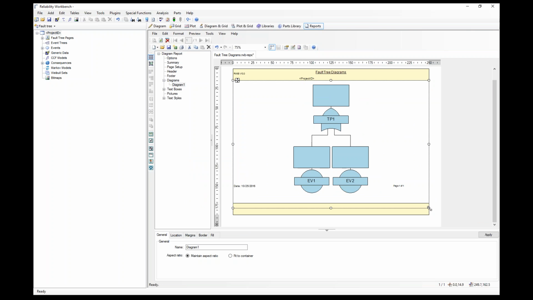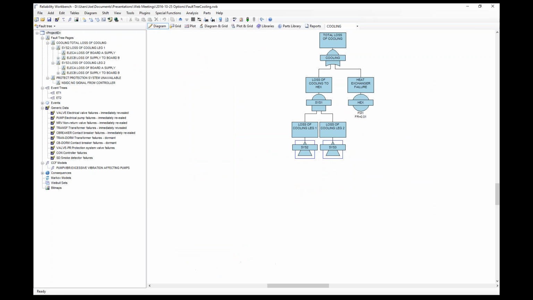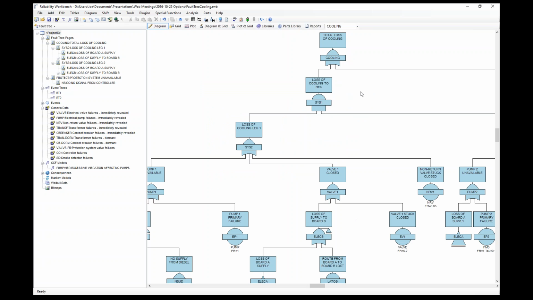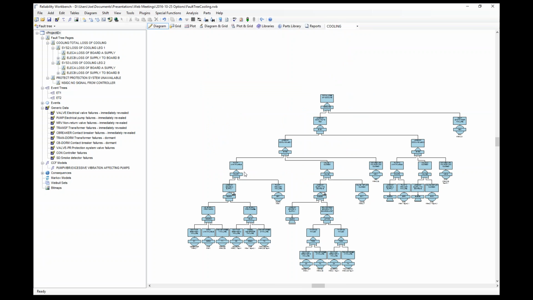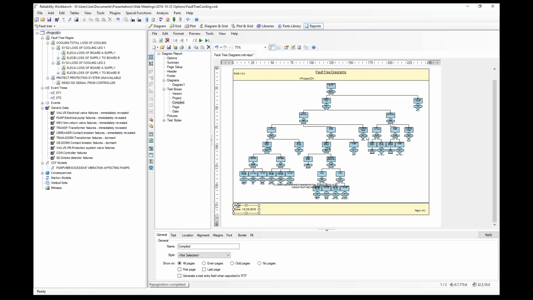Zoom out of that a little bit. I do need to rescale the diagram. But suppose I want to view the whole fault tree. For this one, I'll choose a bigger file. I'll go back to my cooling project. I want to display that whole fault tree without the pagination, on one single printout that I can send to a plotter. In the view options, there's an option to disable paging, and we'll turn off all the transfer gates. Look at that. It displays the whole fault tree on a single page. And then when I go to my report and rerun it, it fits that whole thing on a single page.